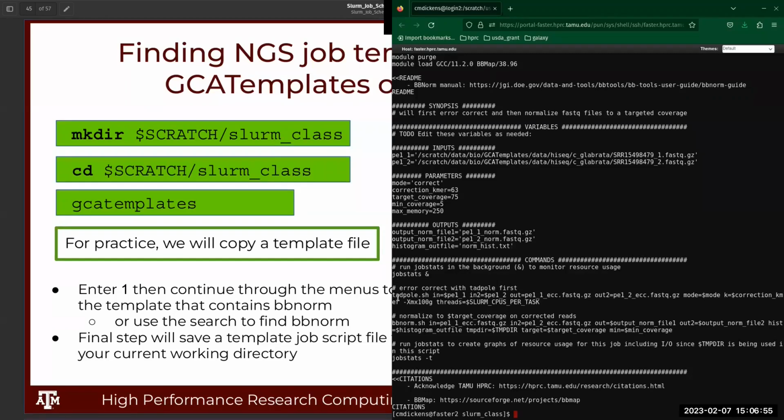Here's another command that tells you, here's the first command that's run. This is the error correct command. And then the second one is the normalization of the error corrected reads. So you're taking the output from the first command, using it as input for the second, and then you'll create a graph. And then, as always, we have citations. Don't forget to cite us if you publish, and also do not forget to cite the tool if you publish. It helps the tool to maintain funding if they're cited.